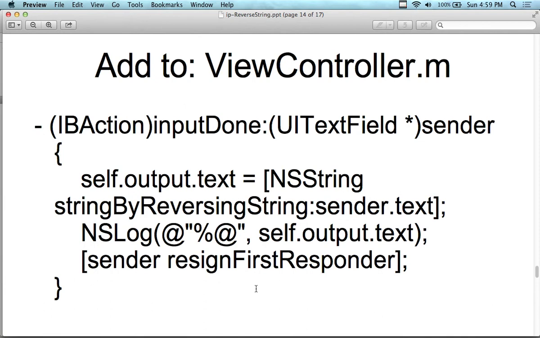We're going to resign the first responder, which means, okay, we're done. Send the first responder away. It doesn't really matter what it is. It's used mostly with the keyboard. If you type into a text field, you have other actions that occur when the user interacts with other objects, and you have that first responder. First responder, 90% of the time, is the keyboard.